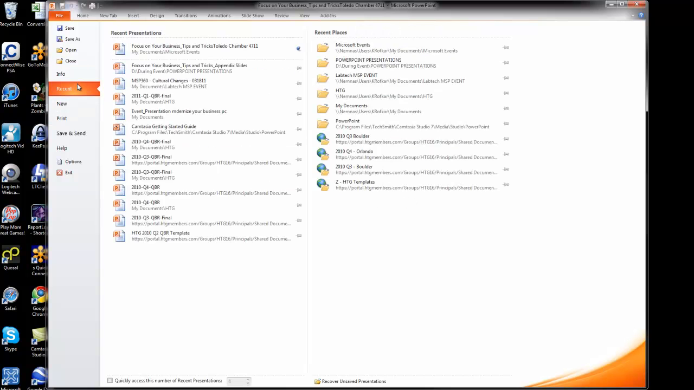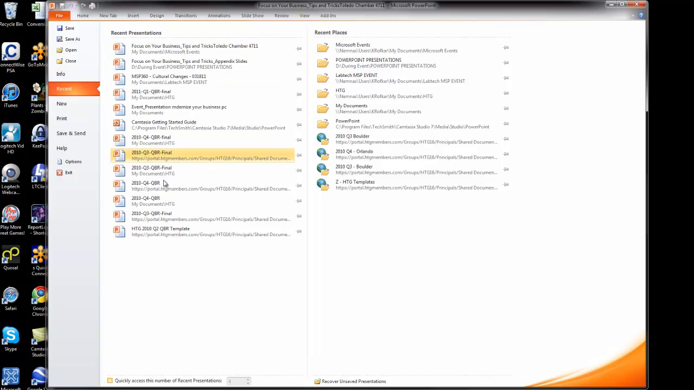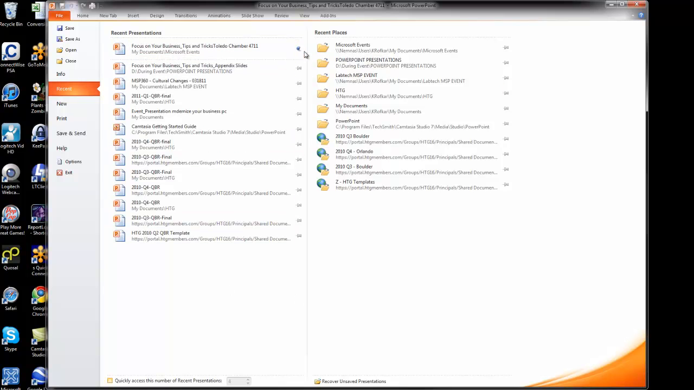If you'd like to see recent documents that you've used, you can see that these are the recent documents that I've opened and these are the recent places. If I would like to continue to have this at the top, even though I may not use it frequently enough to stay in this recent presentations, I can pin it, which means as these cycle through that I'm using multiple different files, this one will always stay here and so that I can get to it quickly.